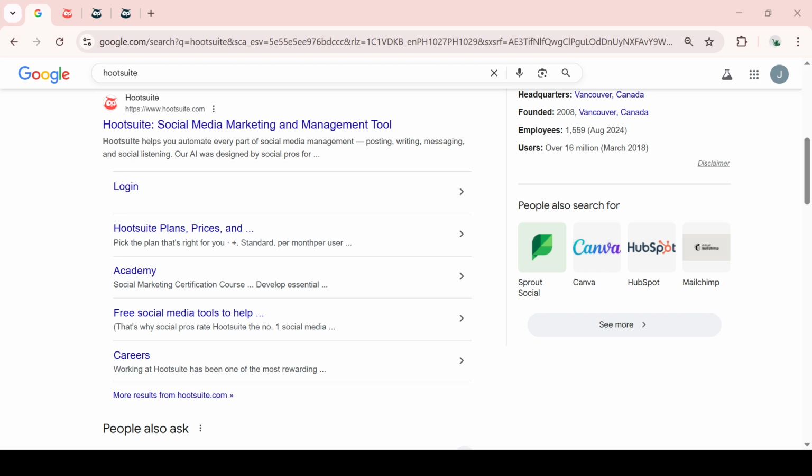First, you'll want to open your preferred web browser. This could be Google Chrome, Safari, Firefox, or any other that you're comfortable with. Simply type Hootsuite into the search bar and hit Enter. Once you've located the Hootsuite website in the search results, go ahead and click on it to reach the login page. Next, you'll need to log in to your Hootsuite account.